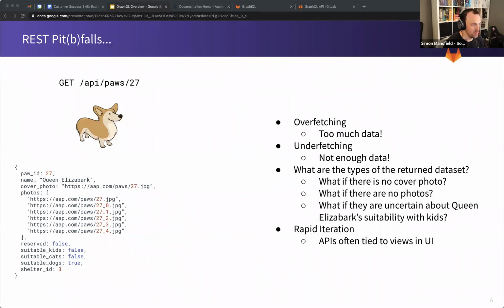So what other issues can we see here? We've already talked about the network fetching side of this, but there are other issues as well. Let's take this API endpoint for getting a single dog. We've got an example of data on the left-hand side and some issues on the right. Some of the biggest problems with REST is overfetching. Overfetching purely means that the client is getting much more data and information than is actually required to be used inside the application.